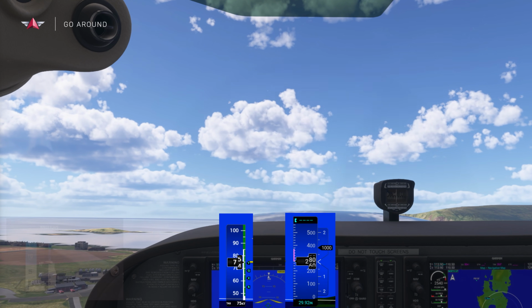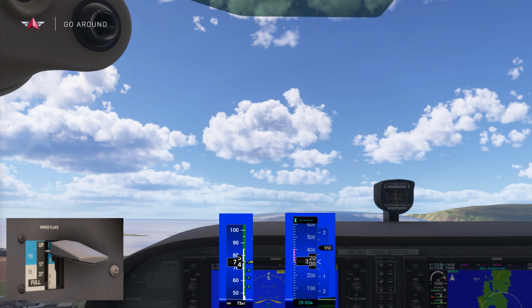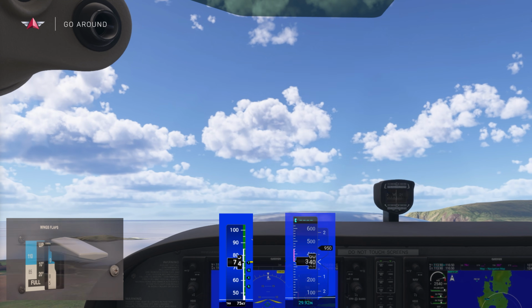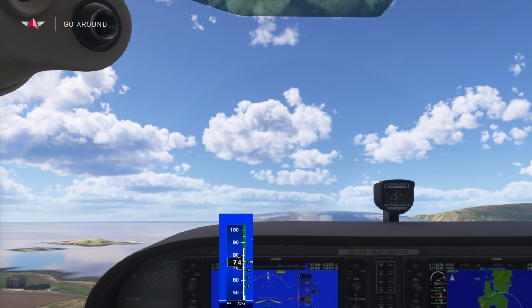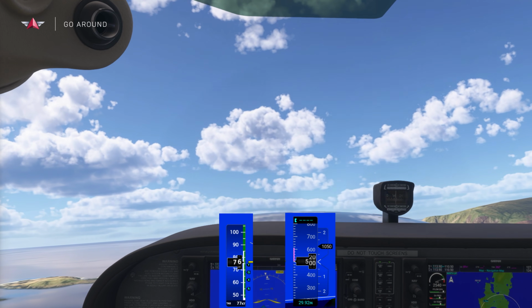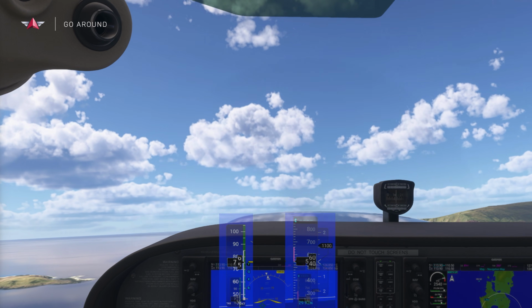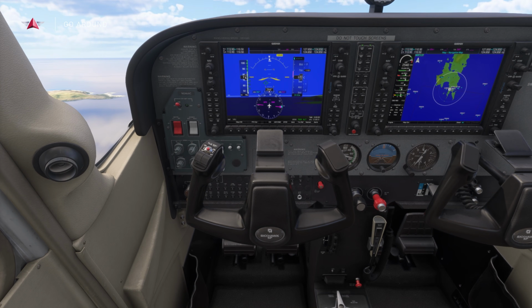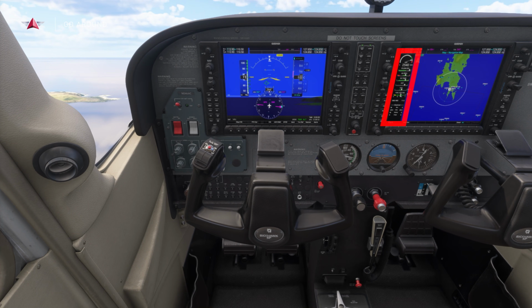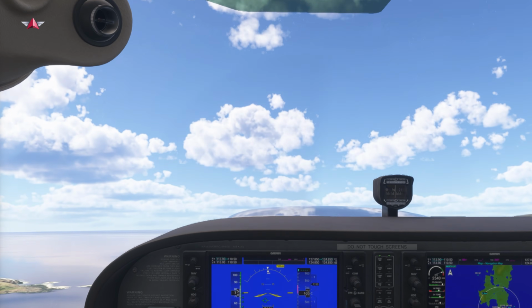As I reach 300 feet, retract flaps to 0. Again, I have to retrim. We continue our climb at 75 knots. At 500 feet, we're going to do our climb flow. Throttle's full, mixture is rich, engine instruments checked. We're all done. And that's how we take off and land.